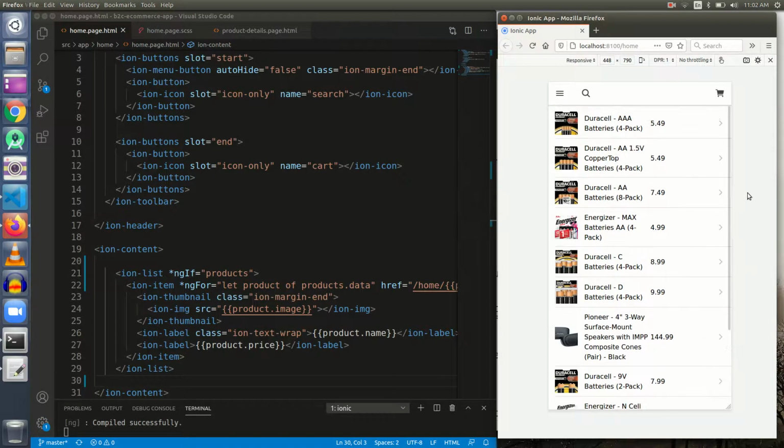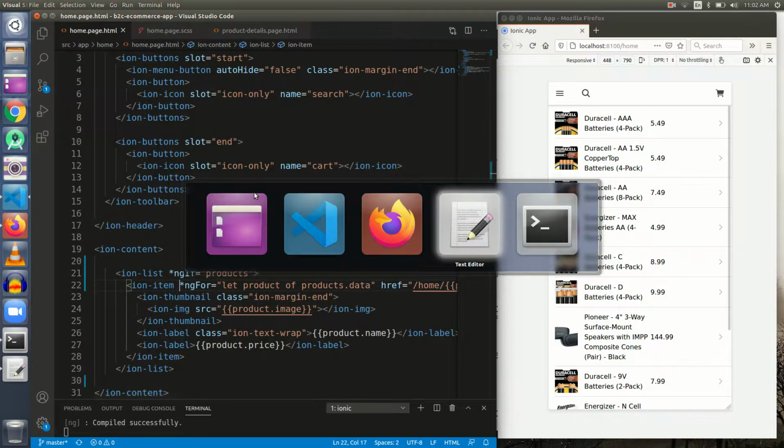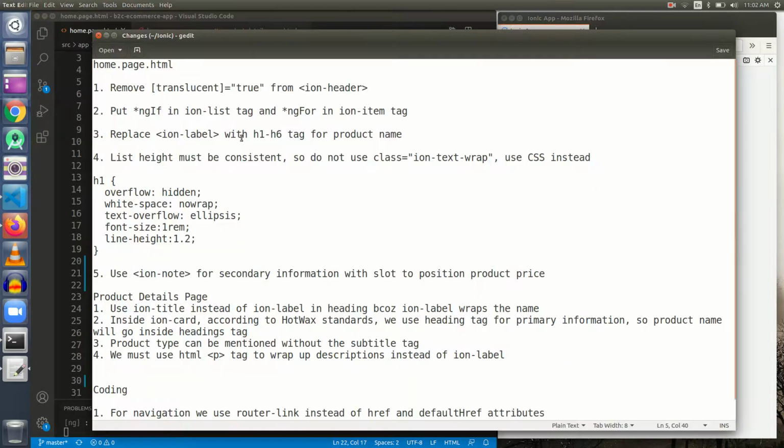See, we can't see any change, even though our code was wrong and now it is right, we can't see any change. So this is actually a mistake that we cannot detect by seeing the UI, and we need to be cautious about these things. So our second change is done, and now the third change, replace ion-label with h1 to h6.